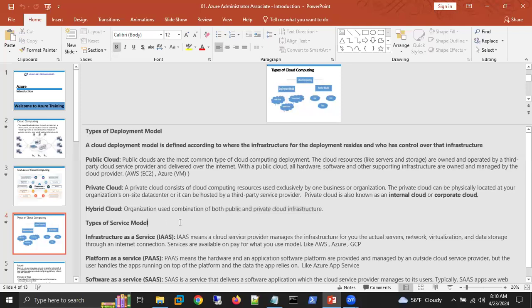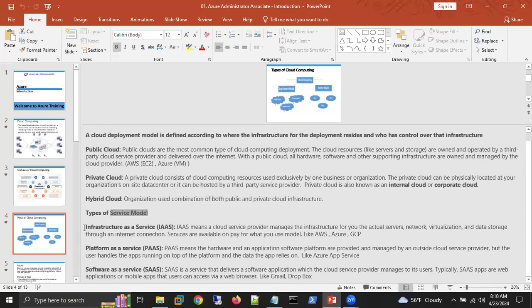Then we have service model. The first service model is infrastructure as a service. All the cloud platforms, whichever we have in the market, come under infrastructure as a service.